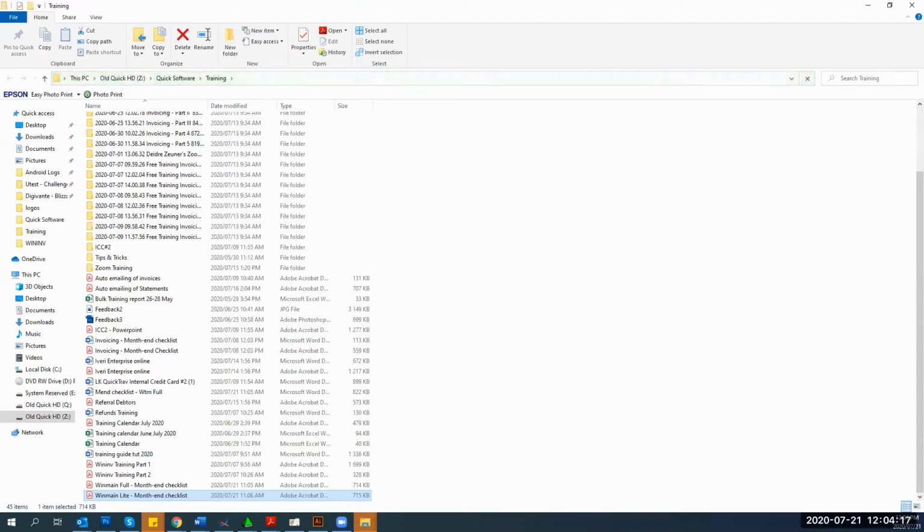So let me quickly open it up. We're going to start with Winman Lite. Why? Because if you think about it, the full Winman is just basically adding on top of the transaction.